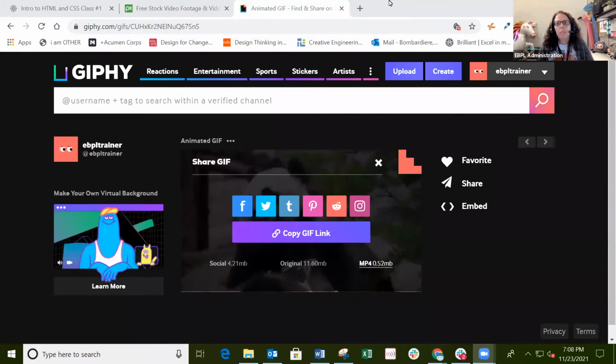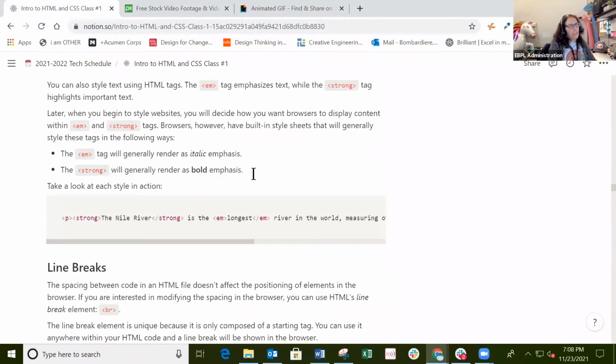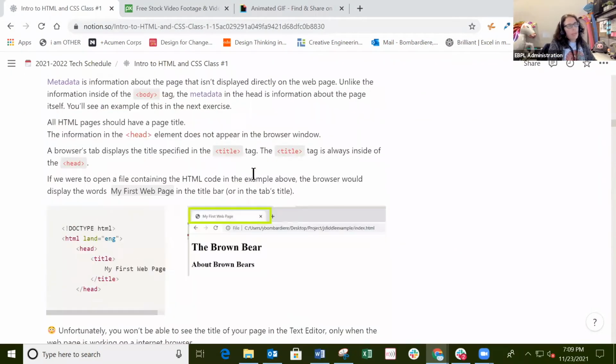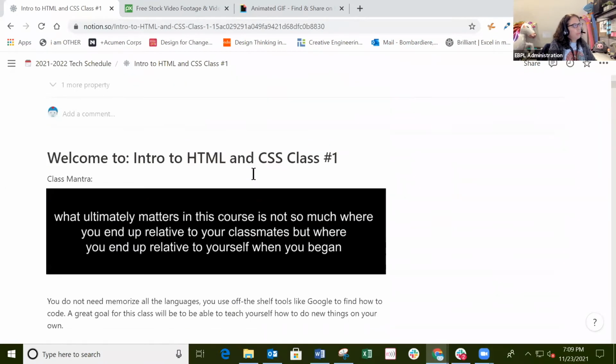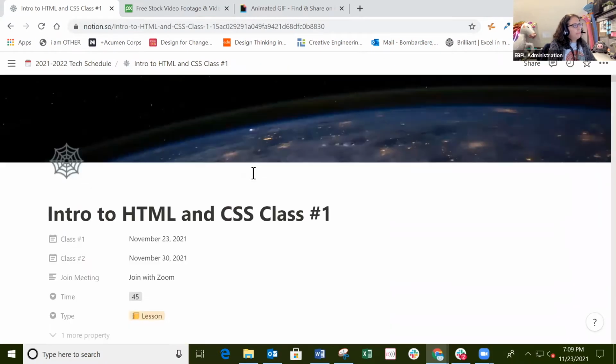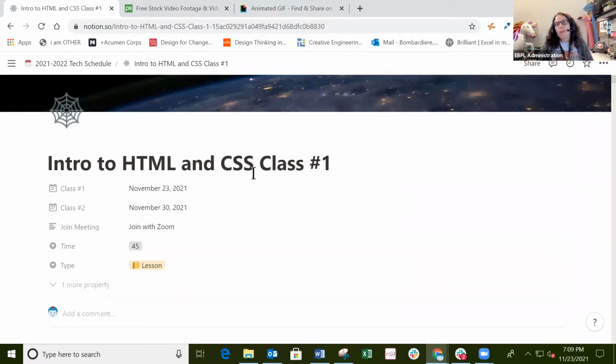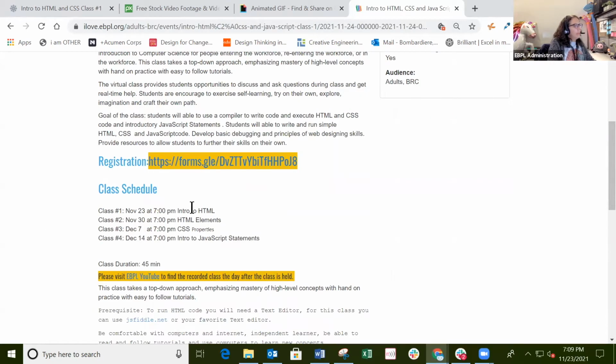Class number 1, Intro to HTML, is going to be 2 classes. So it's going to be this Tuesday and next Tuesday. And then we're going to follow with CSS. We're going to have 2 classes of HTML, 1 class of CSS, and then the last one is going to be Introduction to JavaScript.